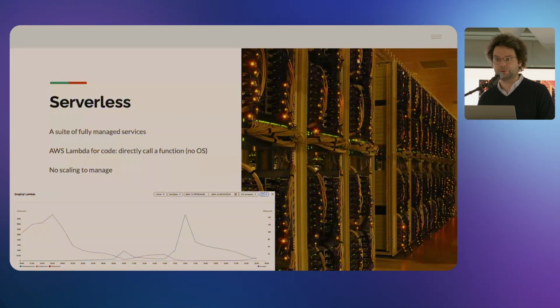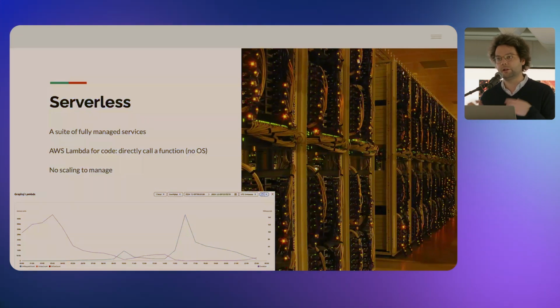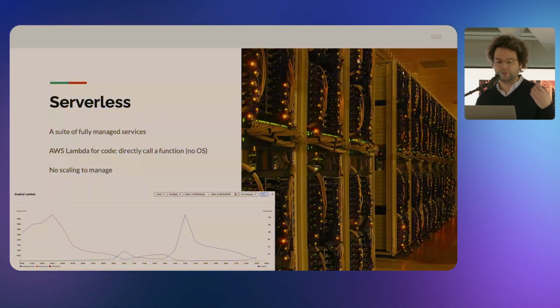You don't have to manage virtual machines. They will just provide you a service. They will say the service does that. So it's limited to what the documentation says. You cannot go further, but what they provide you just works. You don't have to scale it. You don't have to know how the operating system works or anything.